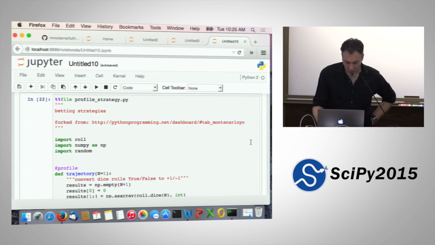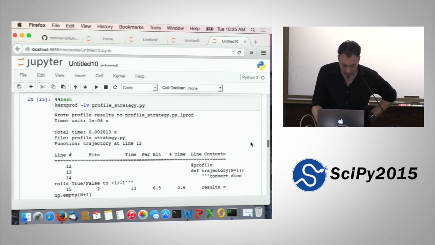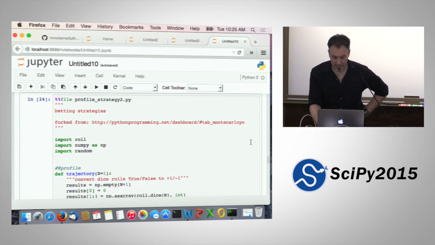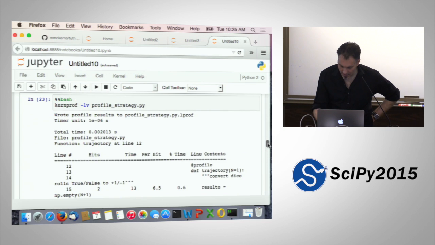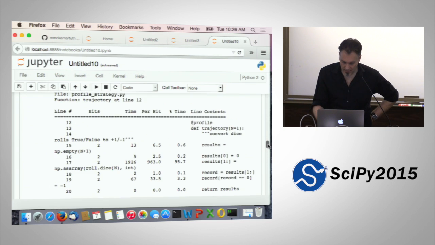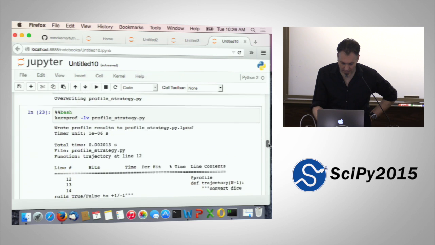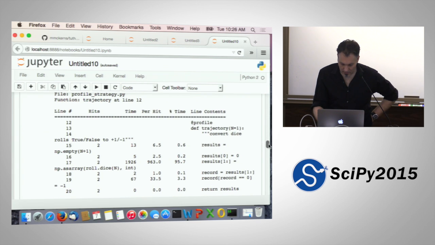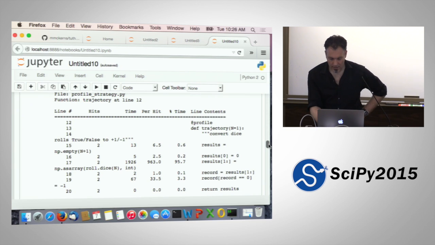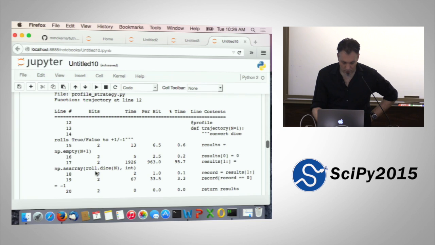So then I can go and profile strategy, and that's basically look at where in this I have hotspots, and what I actually find is that where is the hotspot? The hotspot ends up being in this one line, and the one line is roll the dice n times, right? Roll the dice n times, convert it to a NumPy array. So if we wanted to fix anything, that would be the line we might want to focus on.